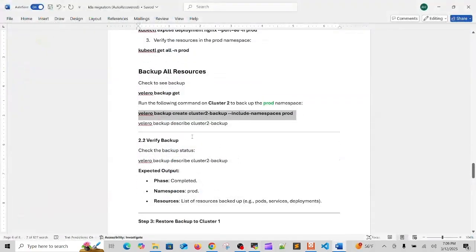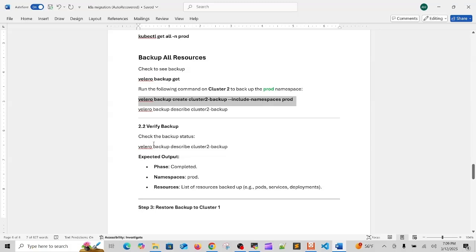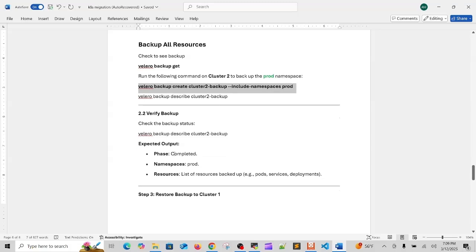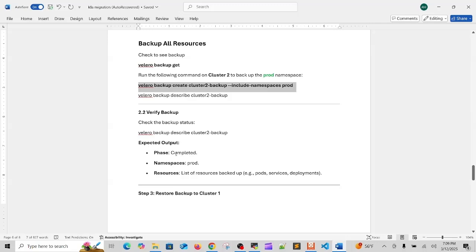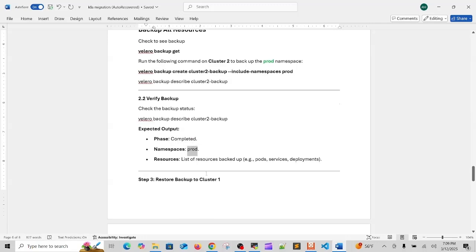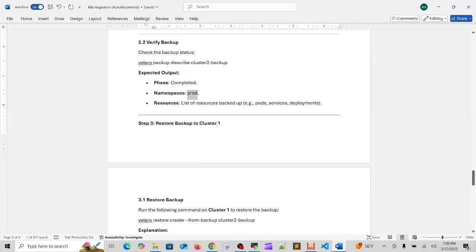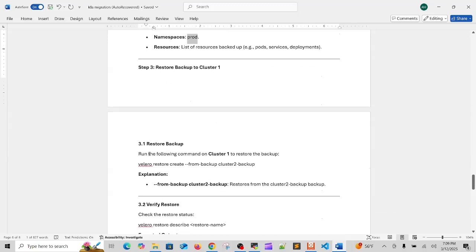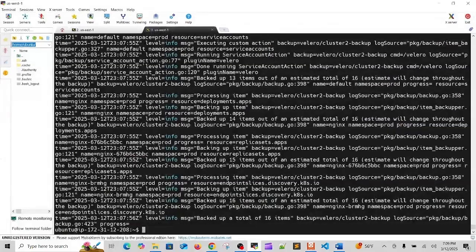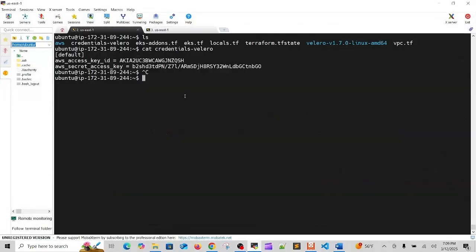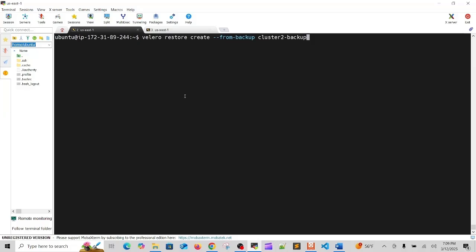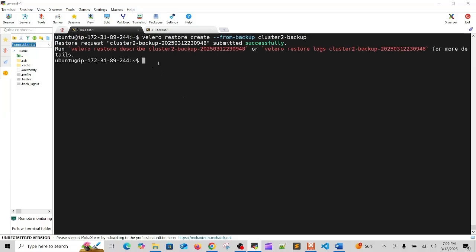So after that, verify the backup. Okay, already we verified. Completed. We saw prod, everything looks good. Restore backup to cluster 1. Run the following command on cluster 1 to restore the backup. So this is the command to restore the backup in cluster 1. This is cluster 1, right? Control L. Yes, successful, right? Successfully this is restored.